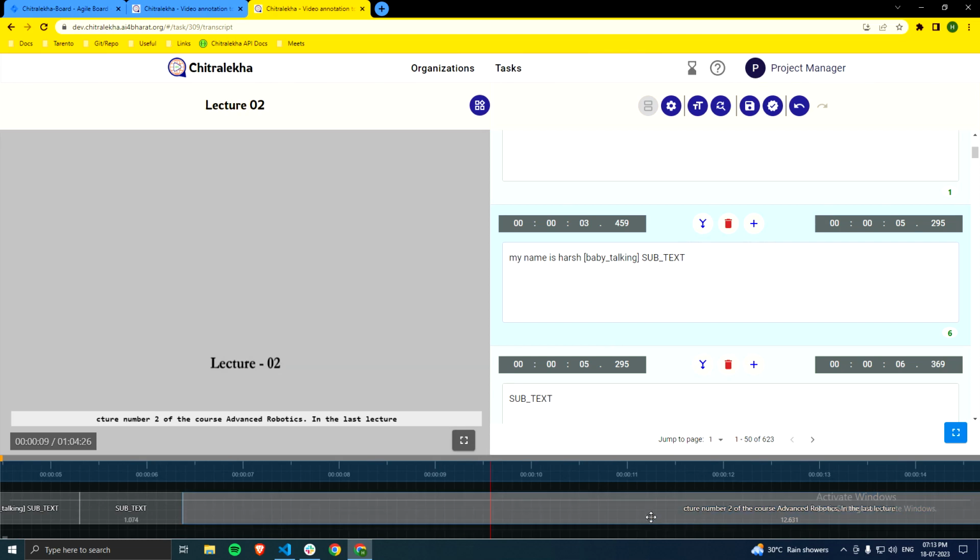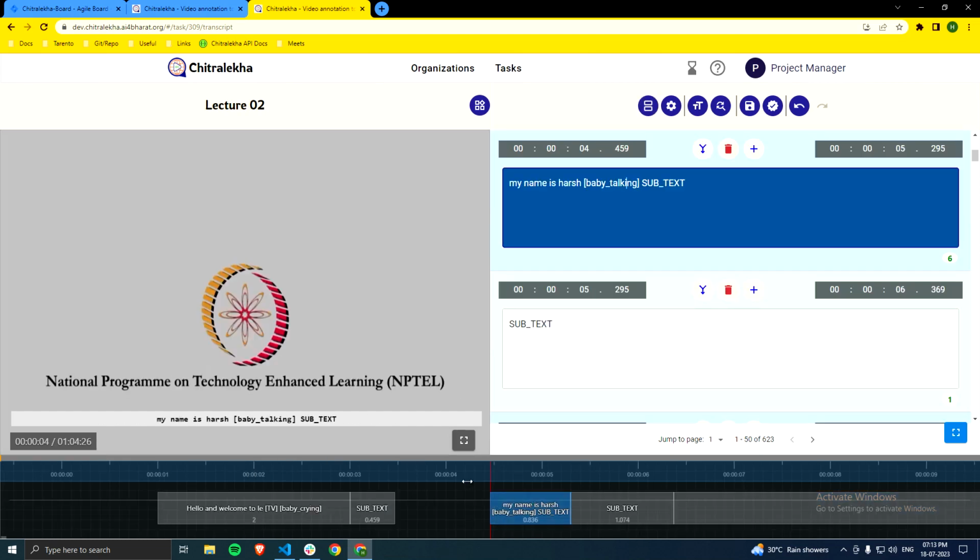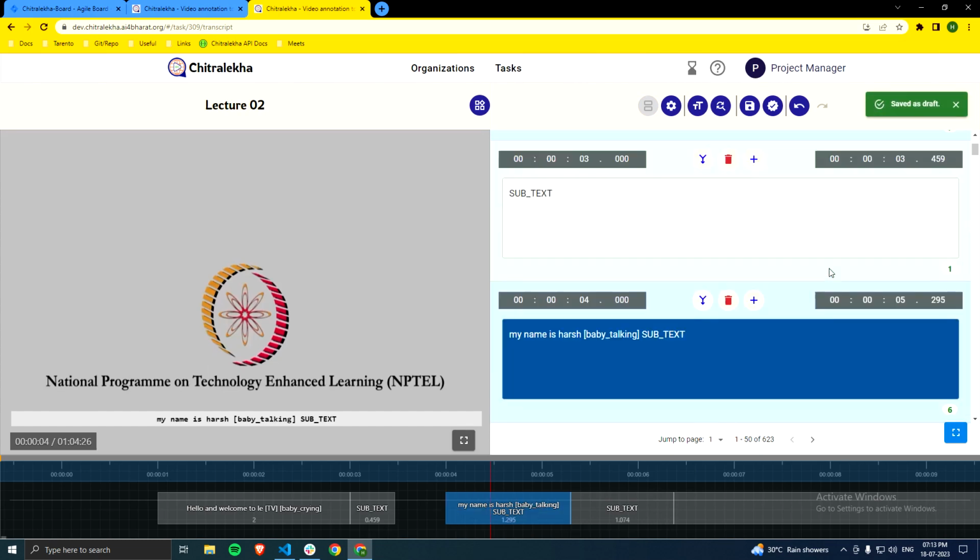To edit any block, we can directly edit from here. So let's say I want to make it from 3 to 4. I can make it, and we can see it's now from 4 seconds to 5 seconds. Similarly, I can move it back to 3, or I can make it smaller, like 4. So in this way I can edit it.